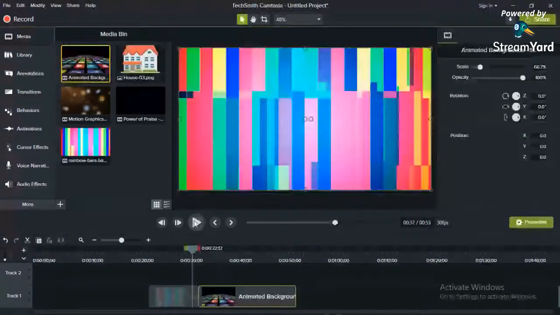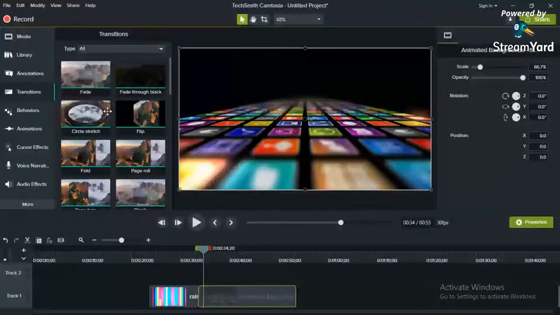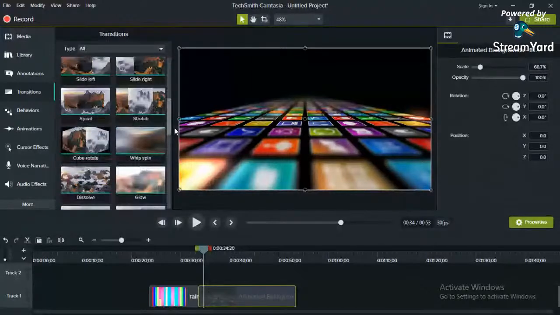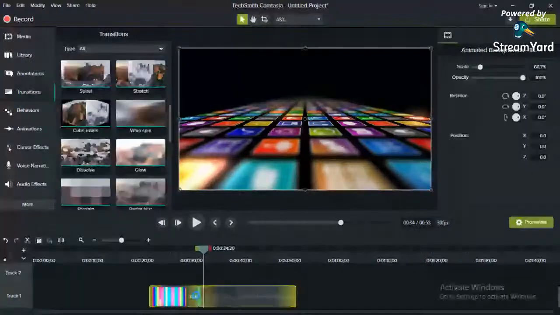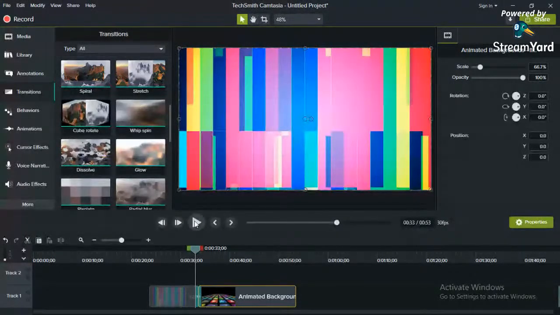If there is no transition here, when you play this video, you just enter the other video without any effect. It enters directly. But when you come to transitions, there are different kinds of transitions here. Let me use this cube rotate. You drag it to the center where the videos are joined. Whenever this video wants to move to the second video, there's a transition already.